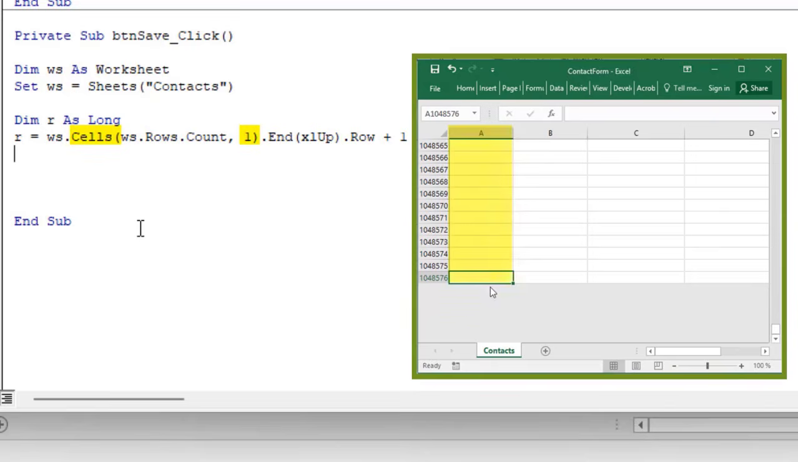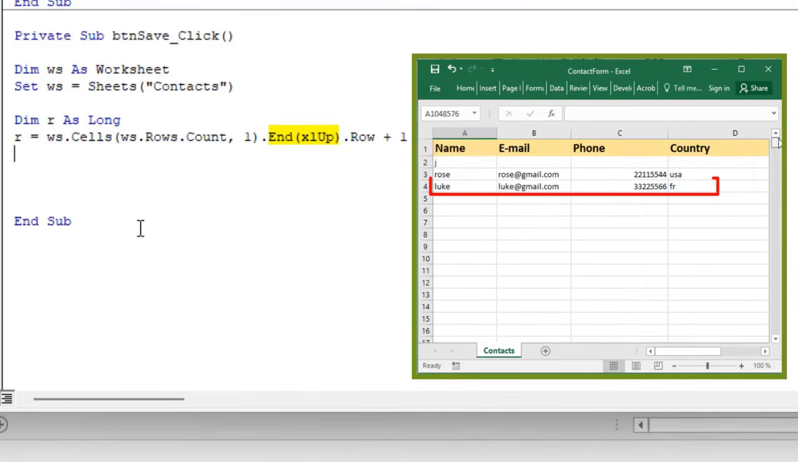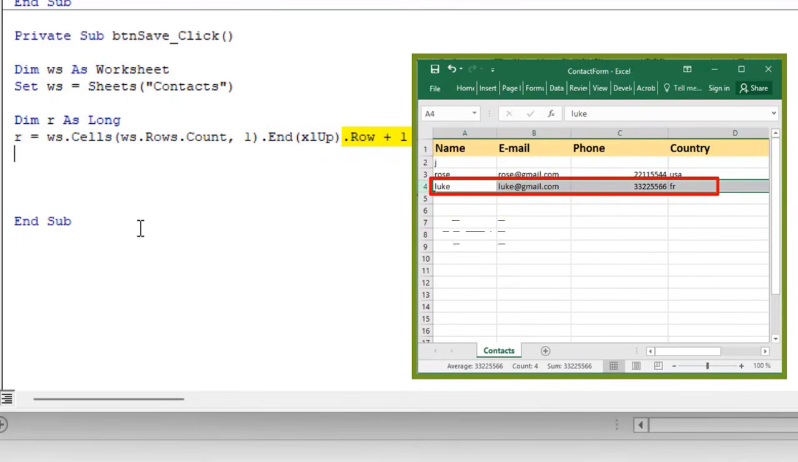Cells(..., 1). This tells the code to look specifically at the first column, which is column A. End(xlUp). This acts like the keyboard shortcut Ctrl+Up arrow. It jumps up until it hits the very last cell that contains data. .Row + 1. Once that last used row is found, we simply add 1 to target the empty row right below it.